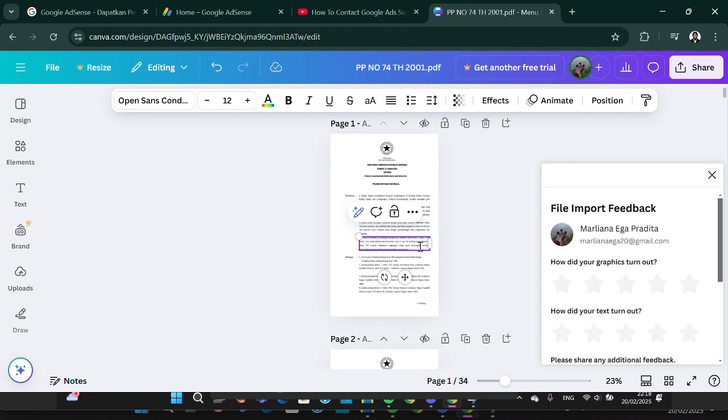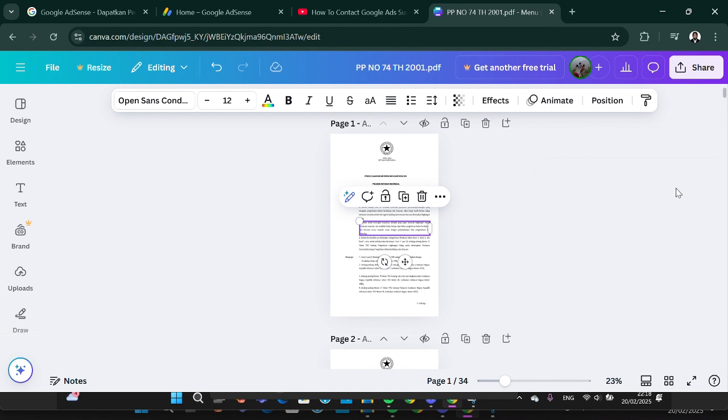Even I can delete it. Okay, and that's all the way to edit a PDF document using Canva.